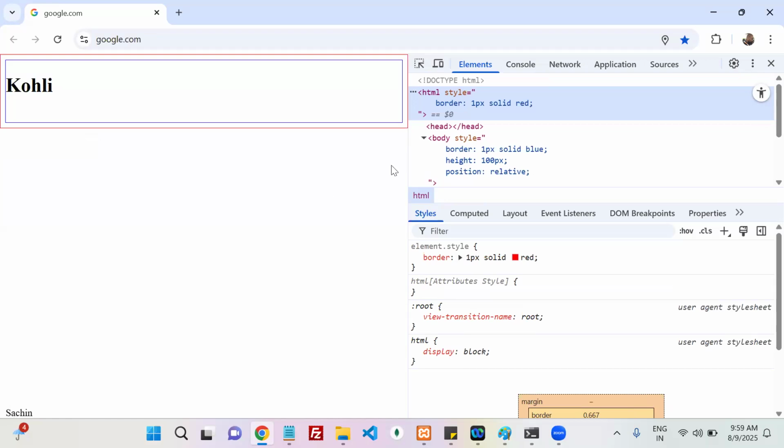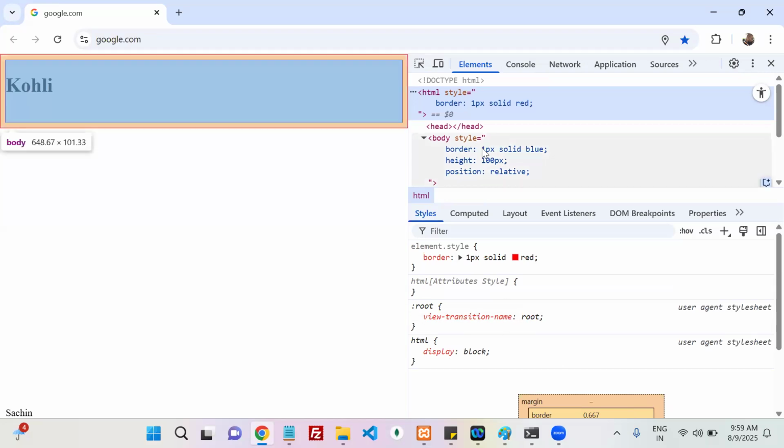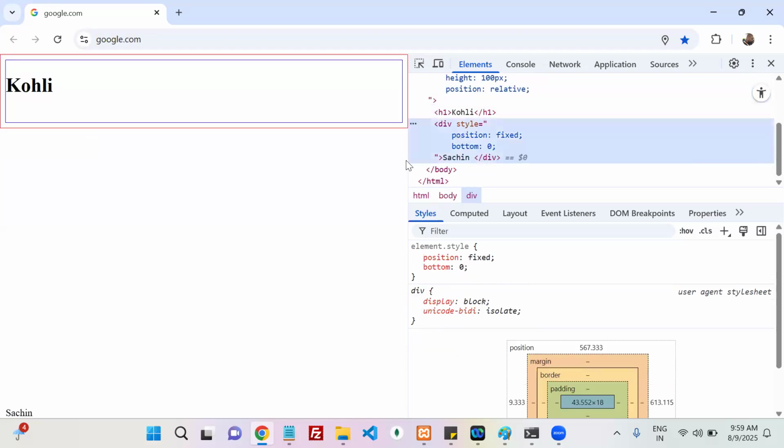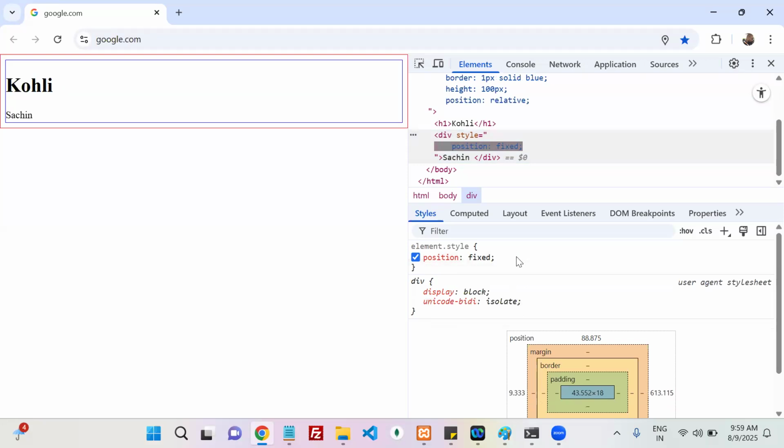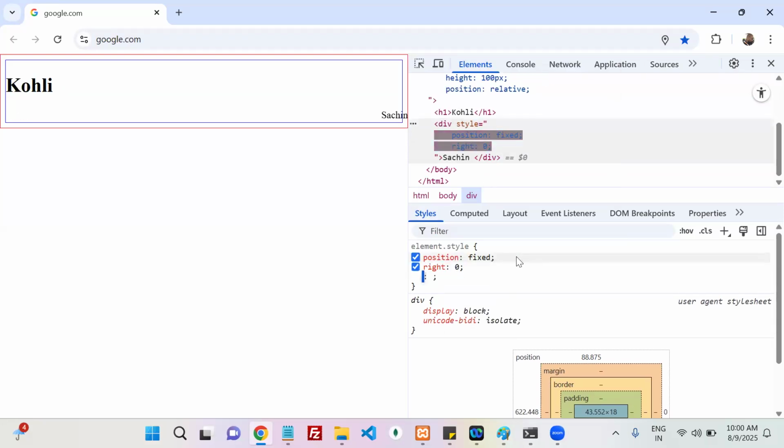My Sachin, I want here. How can you place it? Now Sachin, I want it in this position. Very simple. You can go to bottom, and right 0. The next one, I can take top, 500 pixel, for example, 300 pixel or 200 pixel. Now it is okay. Yes. Now listen carefully, it is placed.